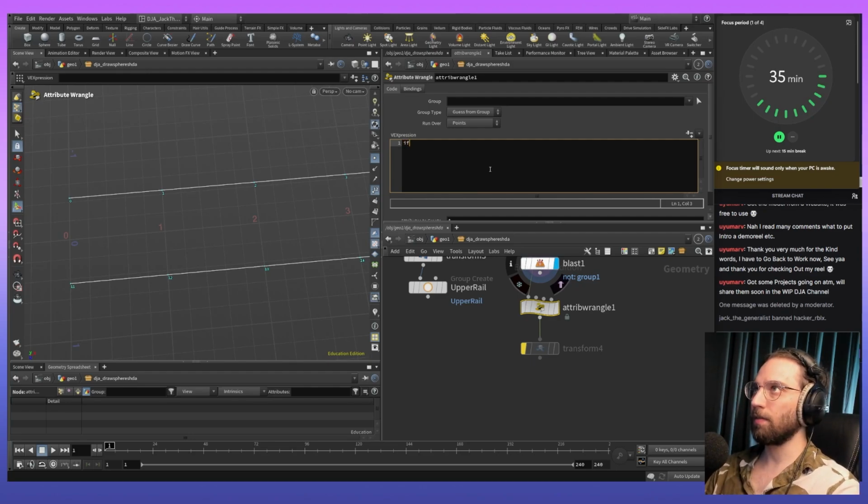So we'll start with the if. So here we go. If what? Okay. If at the point number, @ptnum, modulo, which is the percentage thing, 2. Now we're saying if it can be divided by 2, it should equal 0.